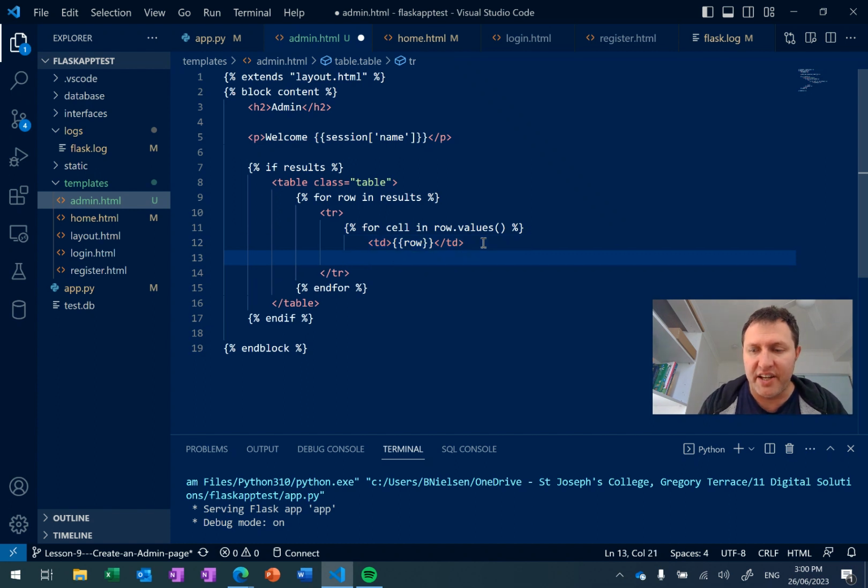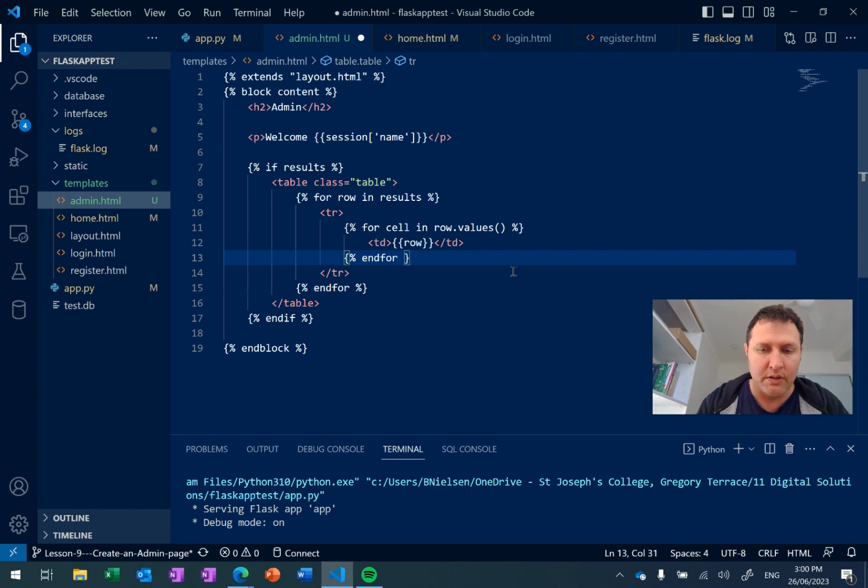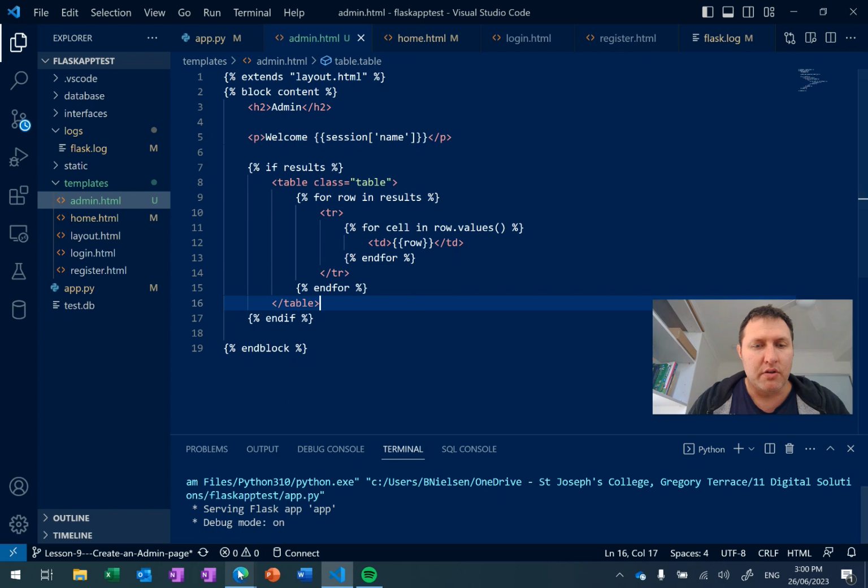Now, I still need to have an end for. So every time you do an if statement, you need an end if. Every time you do a for statement, you need to do an end for. So just be very aware that when you use Flask, you need to close the block of code. Right. So hopefully now that's going to create a cell for each value in that Python dictionary.